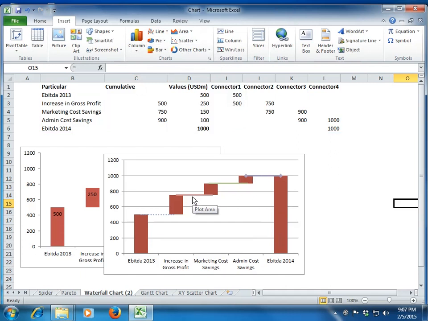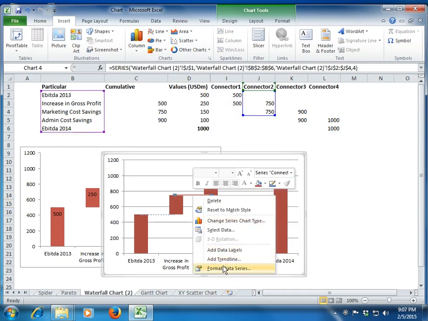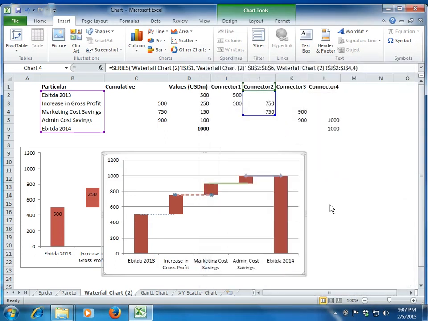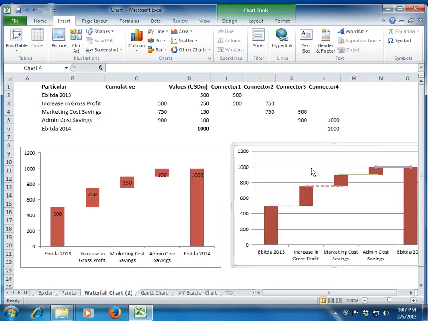You can of course format the connector the way you want to, right? You right click and format the line style to a different dash type, and you can play around with that. Fine. So this is how you create a waterfall chart and a waterfall chart with a connector. As you see, more important than creating a chart is how we visualize it and create data that suits our requirement, right? So let me just place it here. We have two types of waterfall chart here.